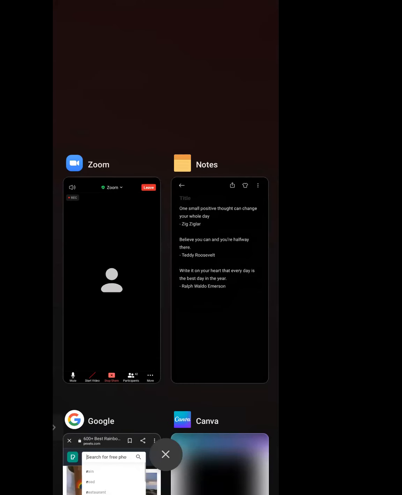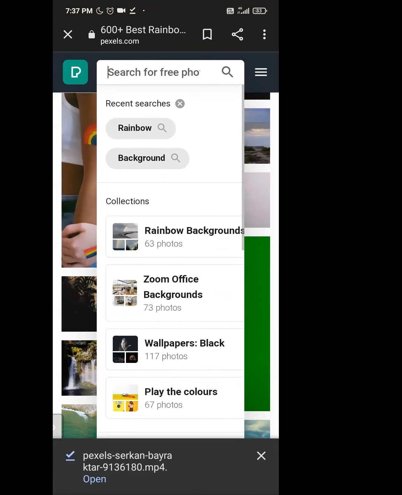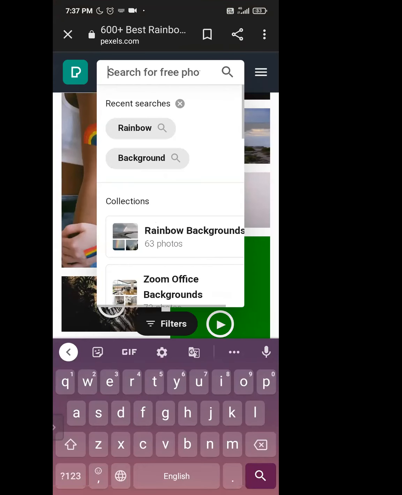Okay. So the quote is "believe you can and you're halfway there," right? So maybe I'll search top of the mountain.